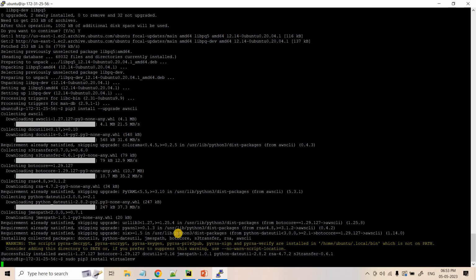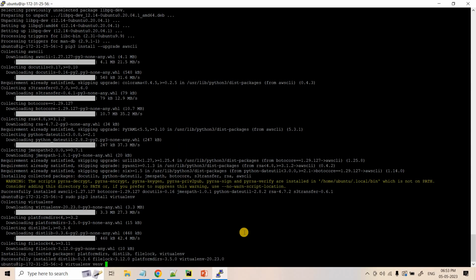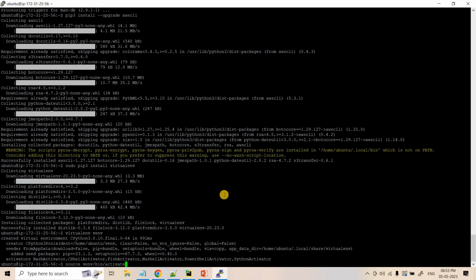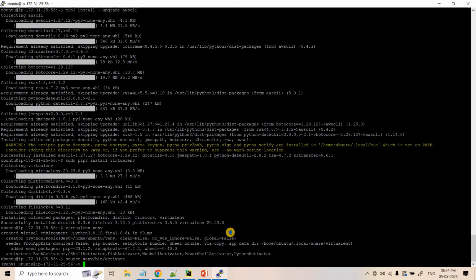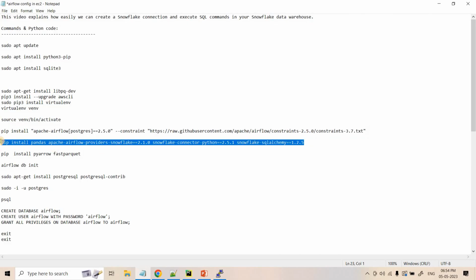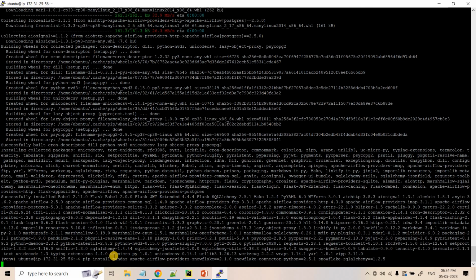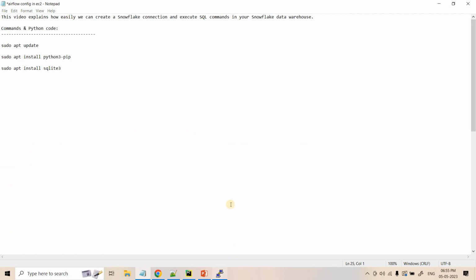Now here we will install virtual environment, and we will create a virtual environment venv, and we will be activating that virtual environment, and once that is done we will install Airflow. And then we will install all the necessary modules for Snowflake. And then we can install PyArrow and FastParquet also, because when you are trying to write the pandas data frame in Parquet file format on the EC2 local, these two modules are needed.